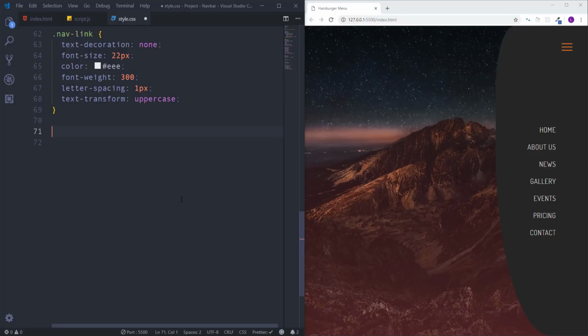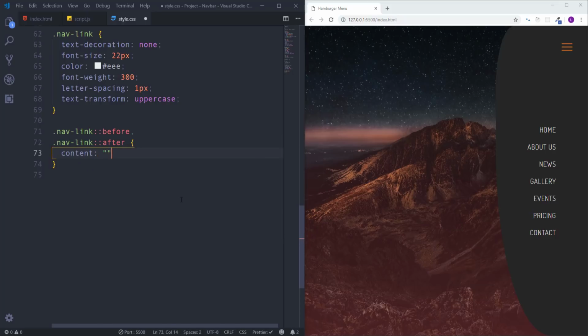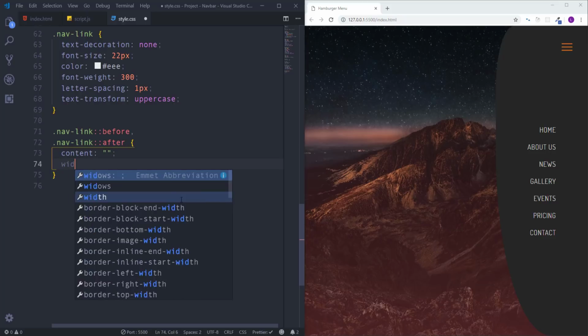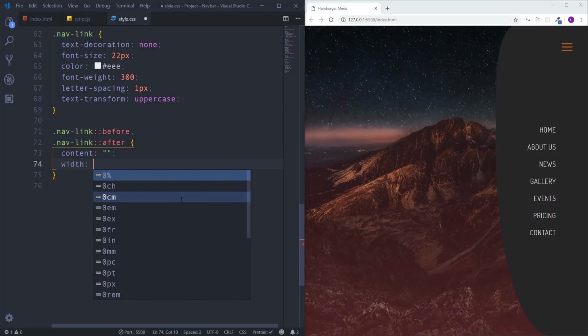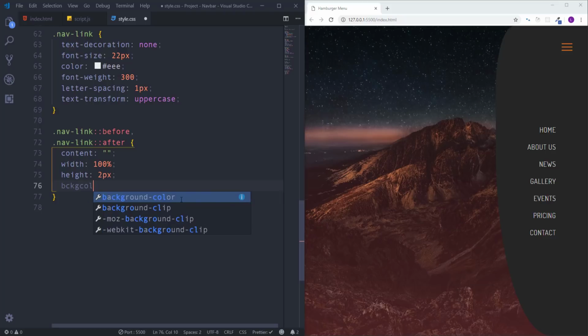So let's go ahead and select both pseudo elements, write navlink before, then duplicate this line and change before into after. So first we need to define content as empty. Next, I'm going to define width and height. Let's set width as 100%. Then make height 2 pixels. And also change background color.